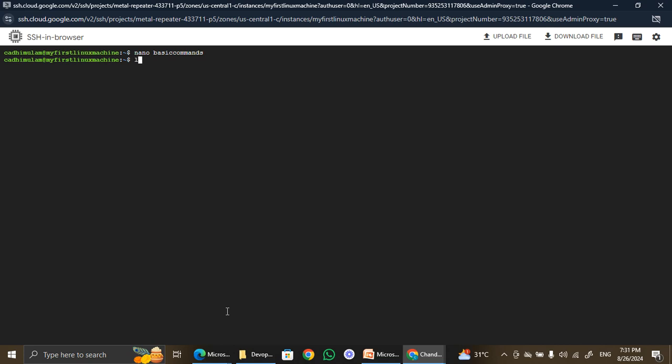if you say ls, ls stands for list the contents in the directory. So what is meant by a directory? A directory is a place where we will store all our files.